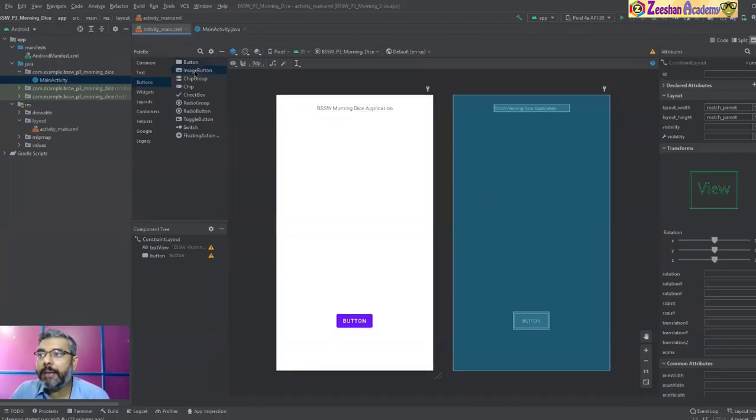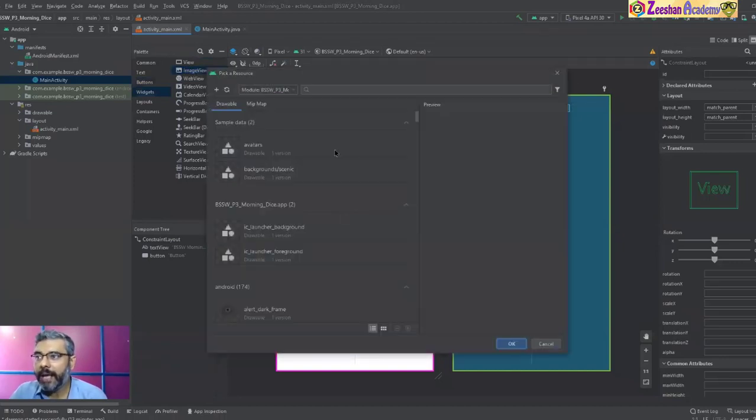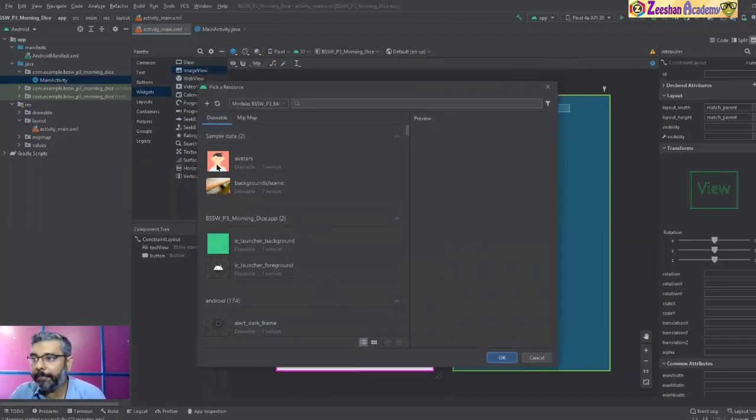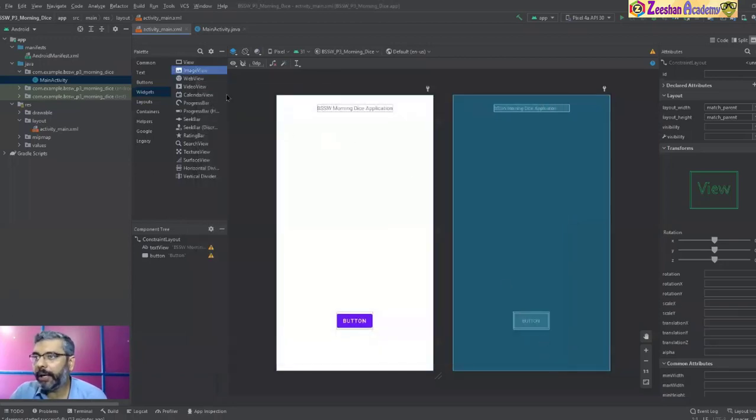Okay, let's place an image. So I come here and say, where is my image button? Image view. So widgets, my image view. Let me click and drag and drop an image here. As soon as I drag and drop an image here, a pick resources button appears. At that moment, I don't have any particular resource available, so I say, okay, cancel. I need to have an image.